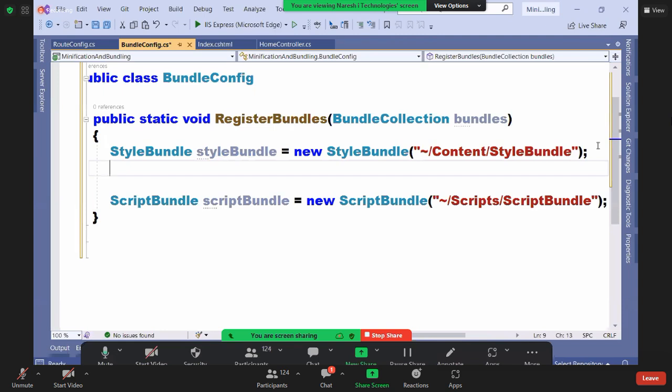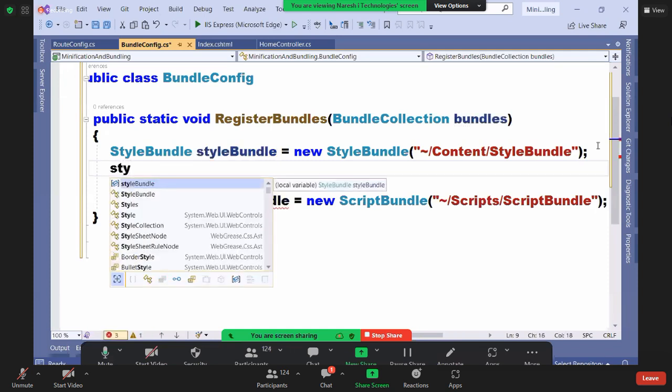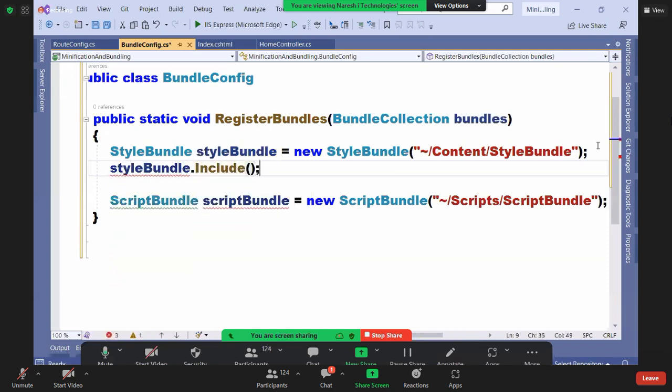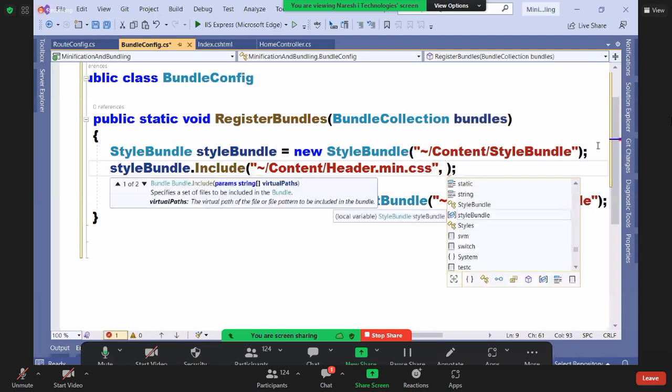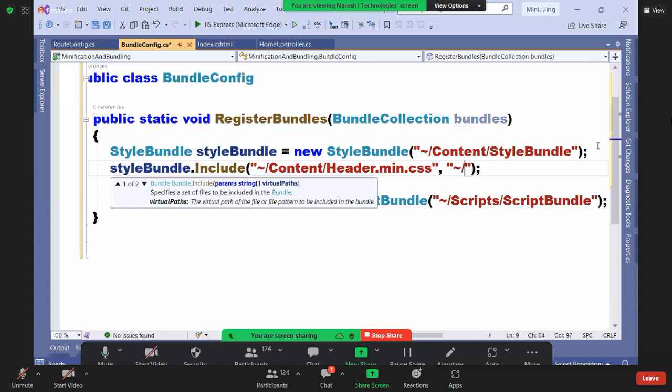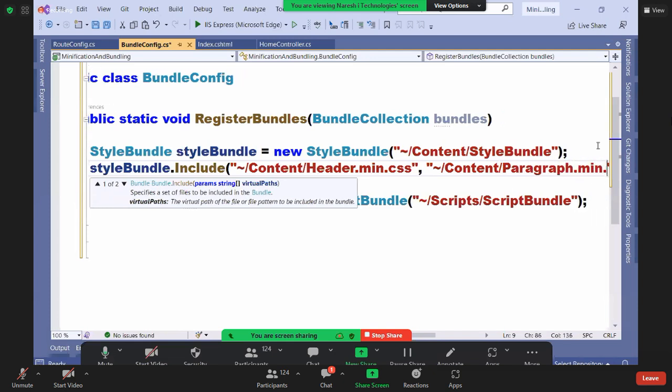Now this is your zip file. In the zip file, your actual files are to be added. Correct? StyleBundle.Include. Now you can give the names of the files you want to include. What do you want to include? Tilde slash Content slash header.min.css, comma, tilde slash Content slash paragraph.min.css.